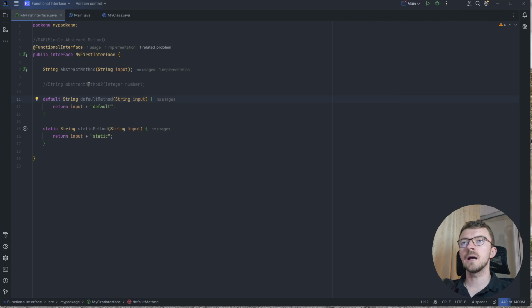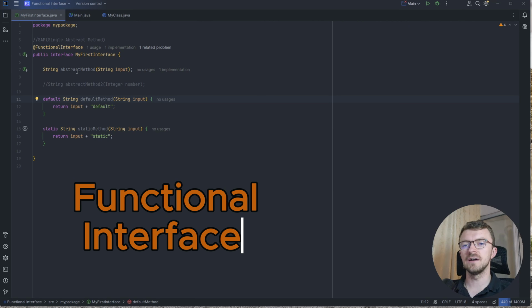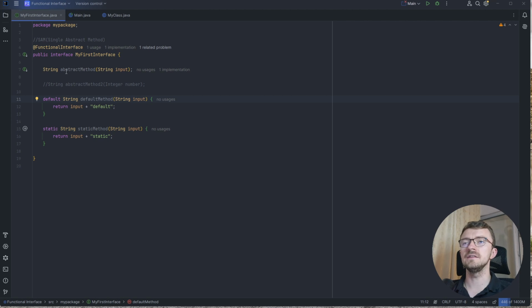Today we are talking about functional interfaces in Java. Functional interfaces are interfaces that have only one abstract method. There is also the possibility for functional interfaces to have more than one method, but those methods need to be declared as default methods with a declaration body, and they can have static methods as well.